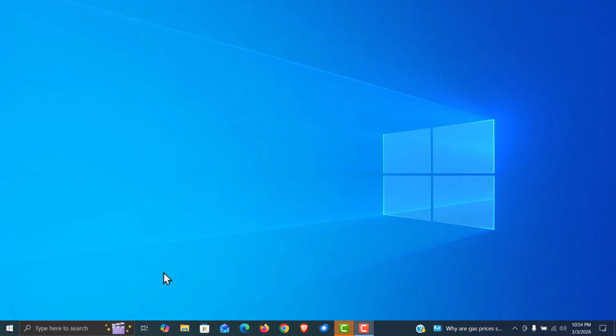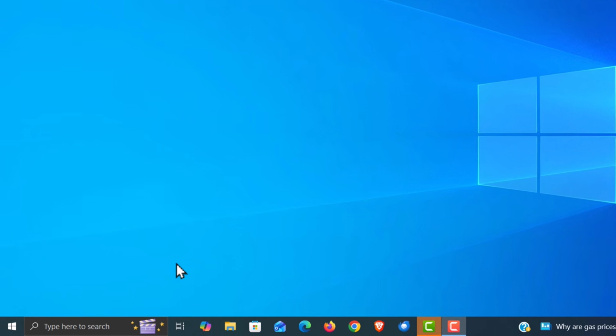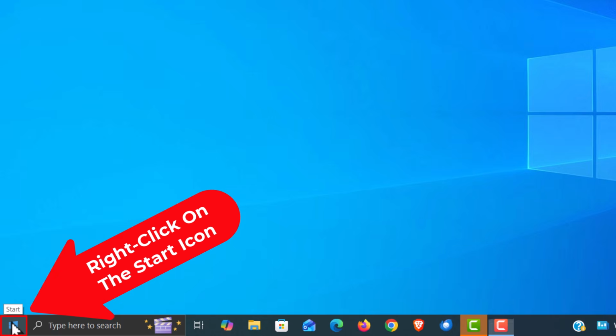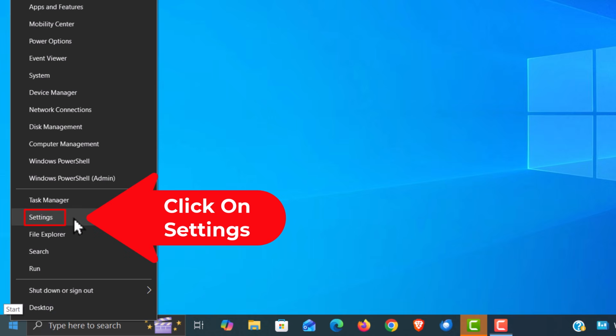To enable or disable or adjust your sleep mode in Windows 10, the first thing you want to do is open up Settings. I'm going to go down to the lower left-hand corner of my screen, down to my little start icon. I'm going to right-click on the start icon. Then I'm going to go up to where it says Settings, and I'm going to click on Settings.